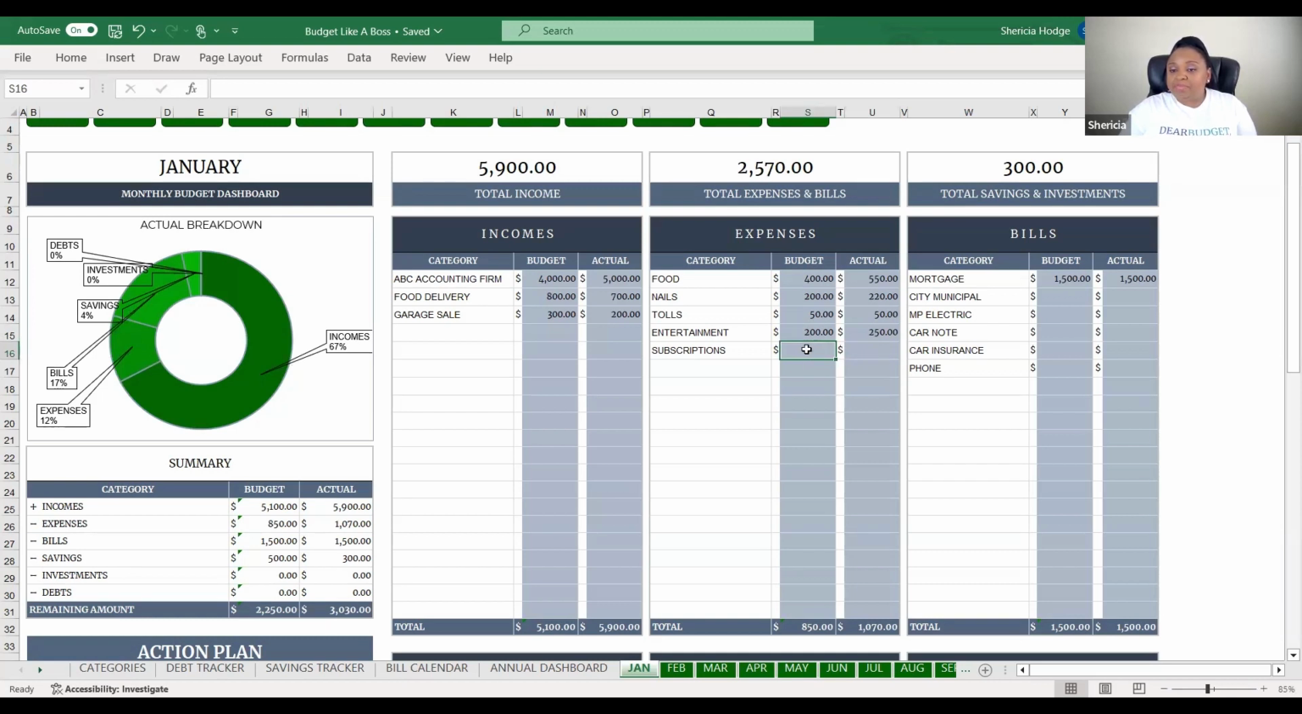And her subscriptions, which by the way are not a bill, subscriptions are an expense because it is not an essential, okay? It's a want, not a need. So under subscriptions, it's going to go under expenses, and this costs her about $40 a month. And so she actually paid $40 for the month.